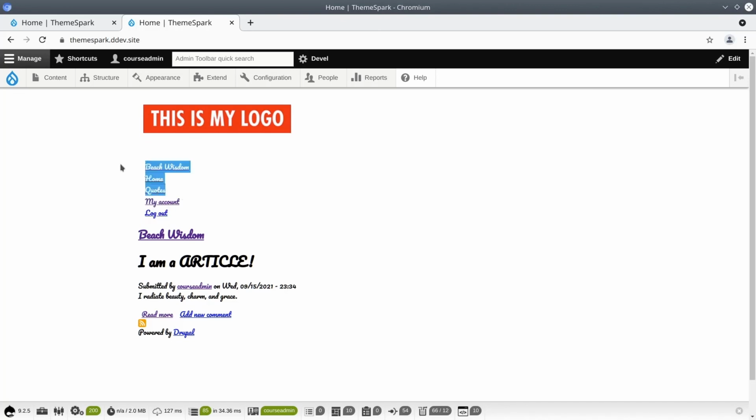Nice effort in adding a custom region to your theme. You are really beginning to understand how to work with Drupal theming.